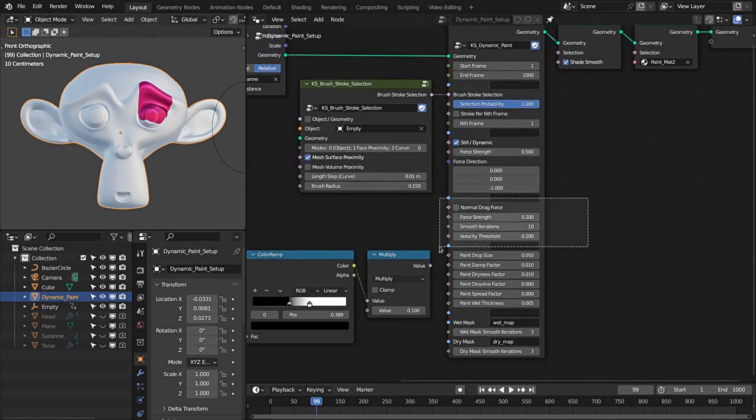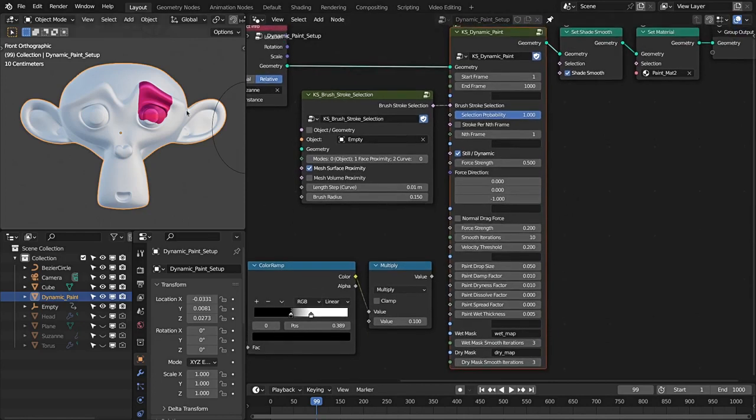This is the drag force based on the normals of the polygons of the mesh. It means if the normal of the polygon is pointing opposite to the direction of this force, then it's going to create a drag based on these parameters. This is the threshold for the velocity, meaning it's going to affect velocity which is higher than this threshold.